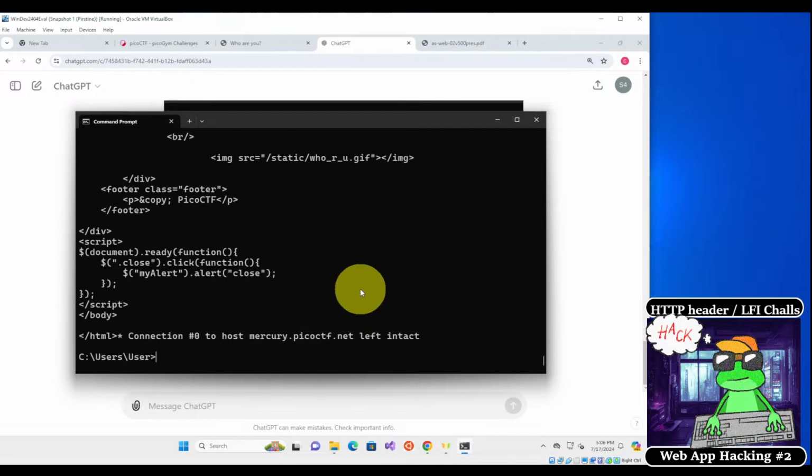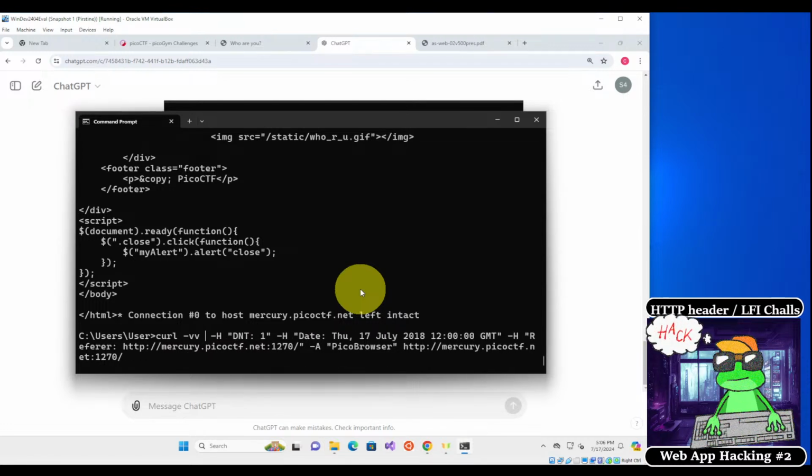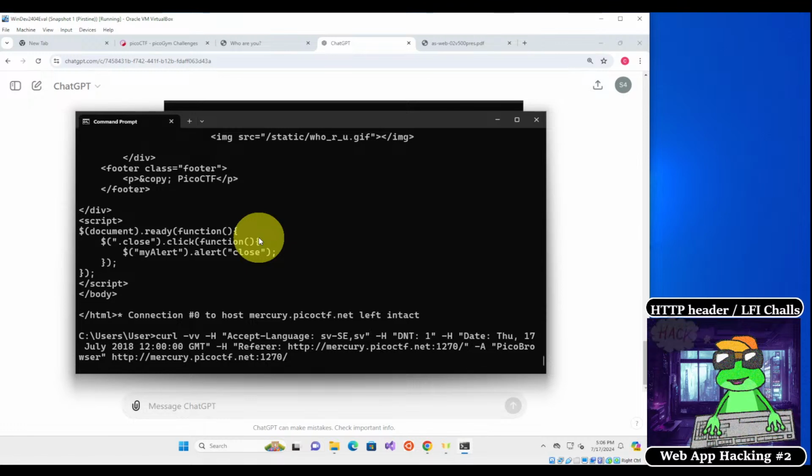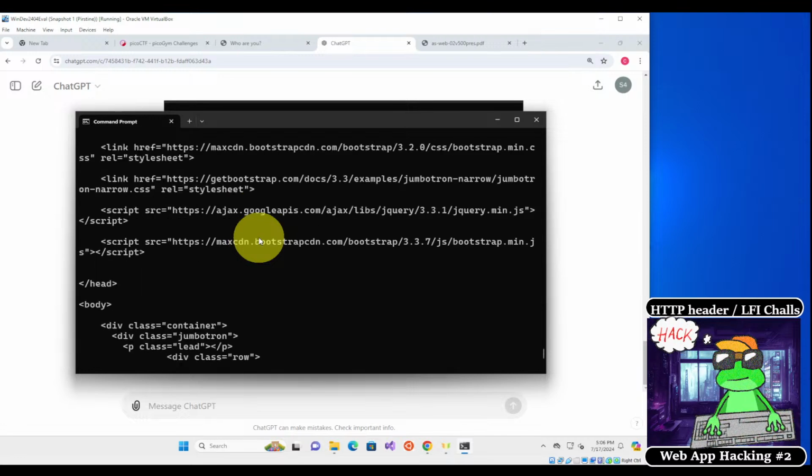Okay, so I've got the header from my notes. I'm just going to copy the header from my notes and see if it works in this case. And I'll fire this off. So it doesn't want to let us through.